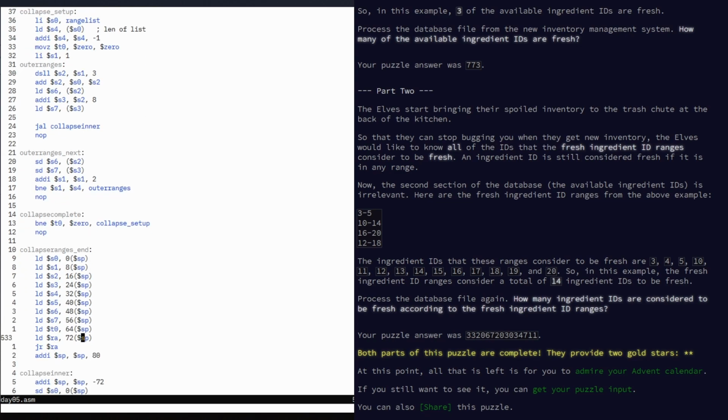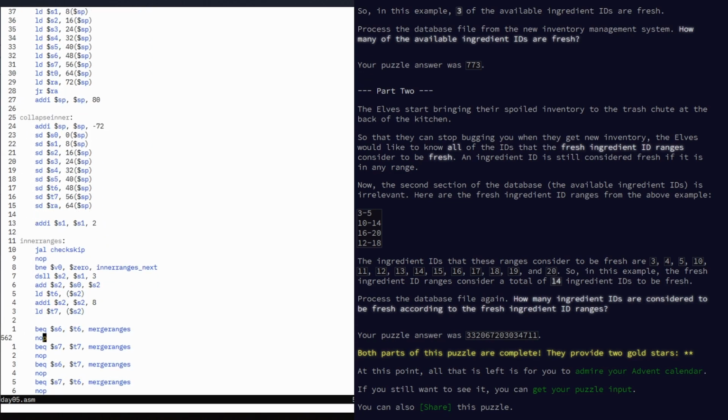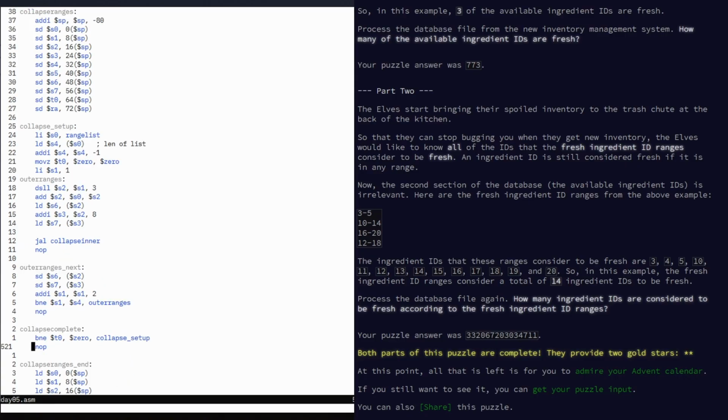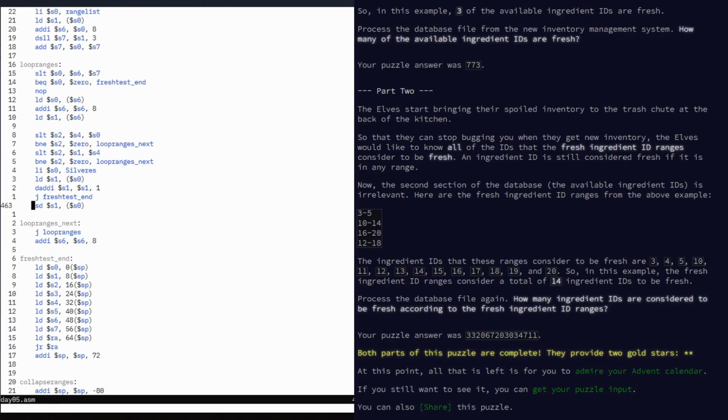So that's all that's there. Let's have a look at the collapse inner one. We back up a lot of registers again into the stack. We add 2 to S1. Remember, S1 was the pointer thing that we're doing over here.